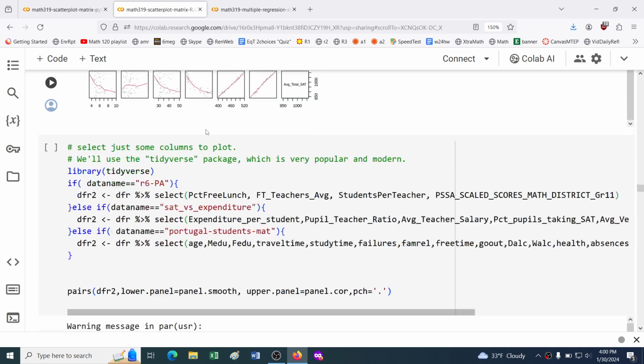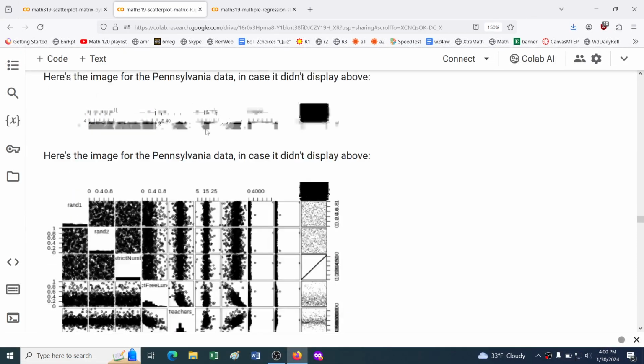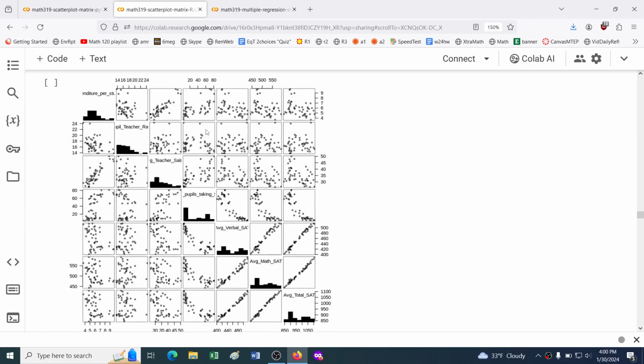So in R, you have these various graphing options that Python doesn't have by default. Here's another, it doesn't have the correlation coefficients or the nonlinear trend lines, but it still looks reasonably nice. So that's matrix of scatter plots, which is a really useful exploratory data analysis tool when you've got a big multivariate data set.